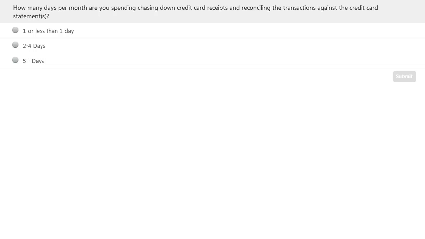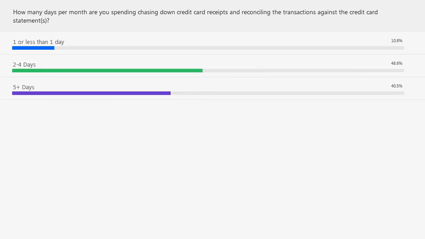All right, let's see what we got. Pretty across the board here, but it seems like the bulk is 2 to 4 days and 5+ days. So quite a bit of time being spent on reconciling and chasing a credit card receipt.